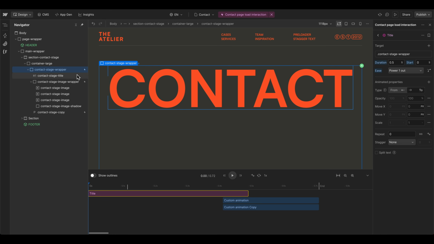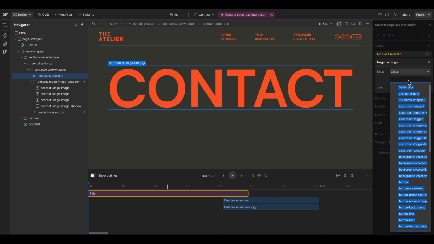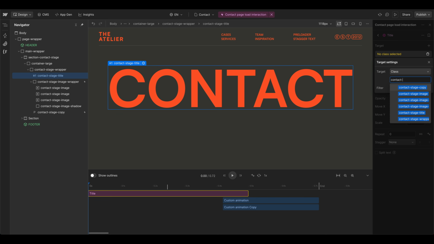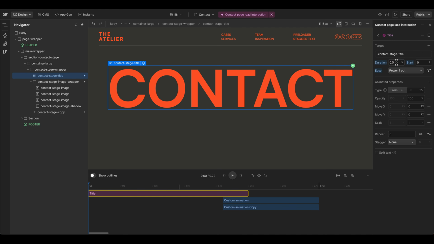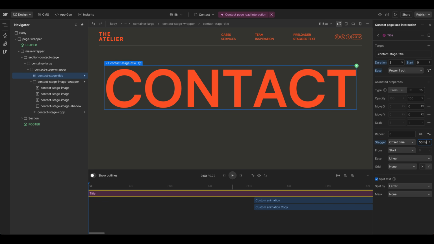And then for the title, let's make sure that it's also using the stage title class here inside of our target. So it's right now the stage wrapper, which is wrong. So contact stage title is down here. And we want to animate this element in 2 seconds. And then split all the letters here by letter. We don't need a mask here, but we want to use a stagger effect. That means that we want to animate every one of these letters in the same way, but give them a slight delay in between the animations. So let's use maybe 50 milliseconds here for now.